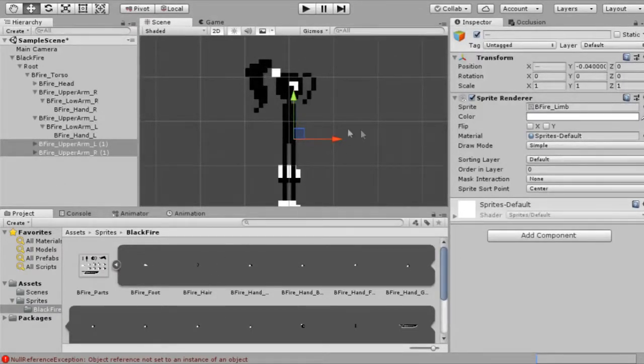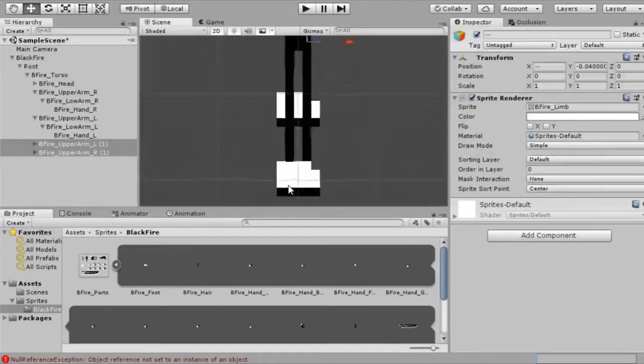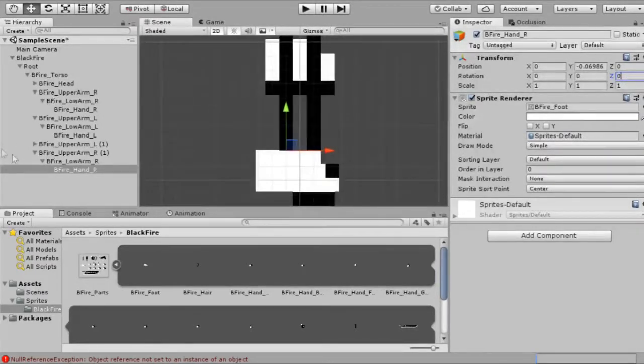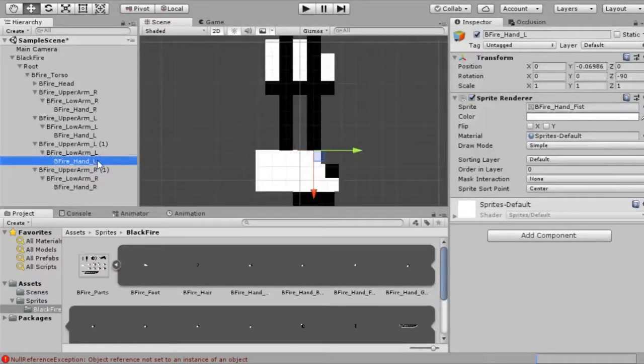Now you just replace the hands with feet. Just select the hand, and you're gonna replace it with the foot sprite, which now makes it look so weird. Okay, that's better. And do the same with the other one. Instead of fist, foot, and there you go. All right.